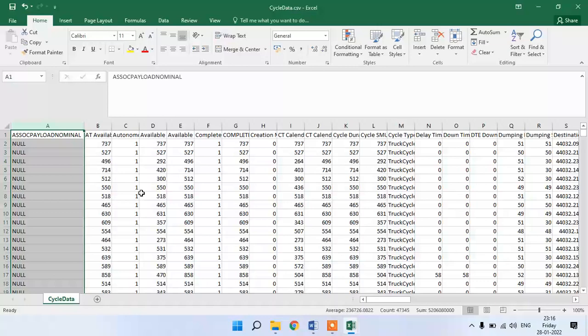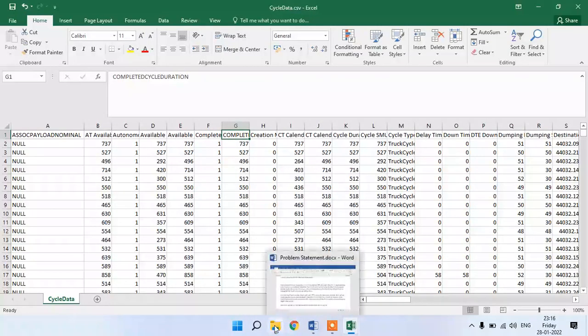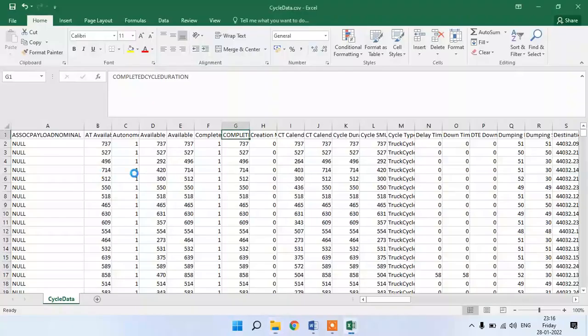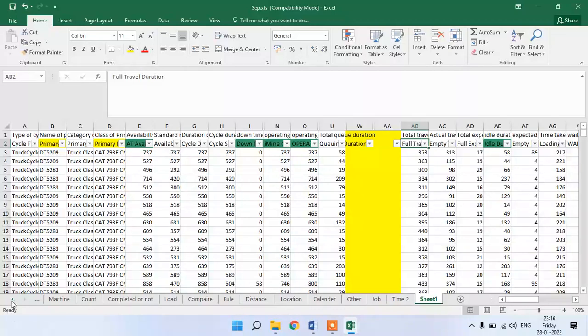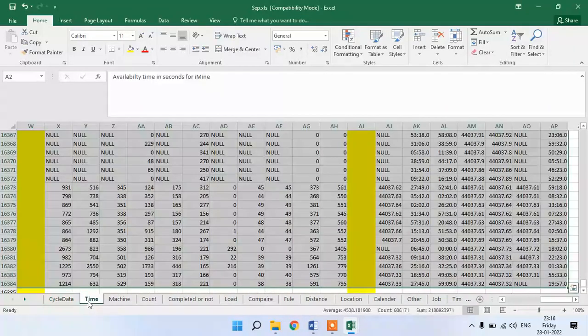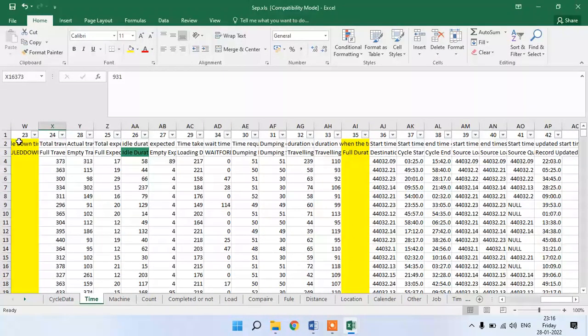What I did is extract a few columns. The first procedure I did, see here, I made the steps. I divided this cycle data. This is the complete cycle data which I required. I divided it by time, whatever time-related things are there.